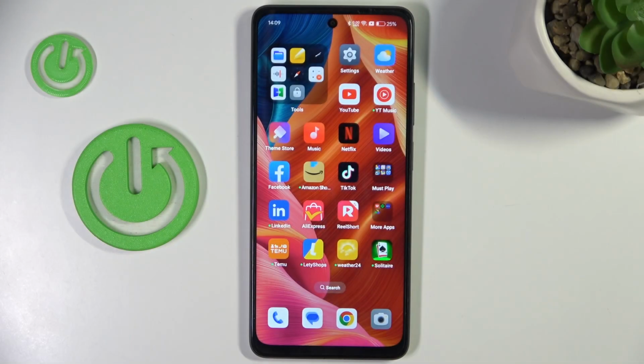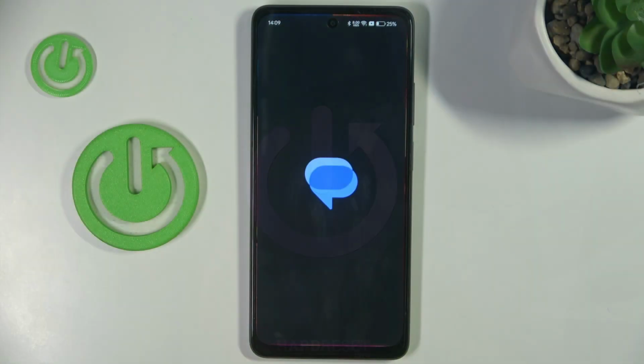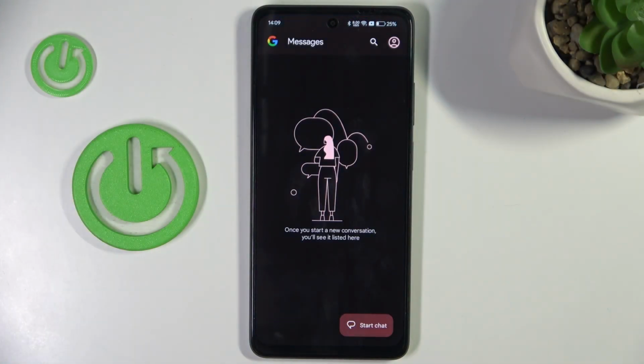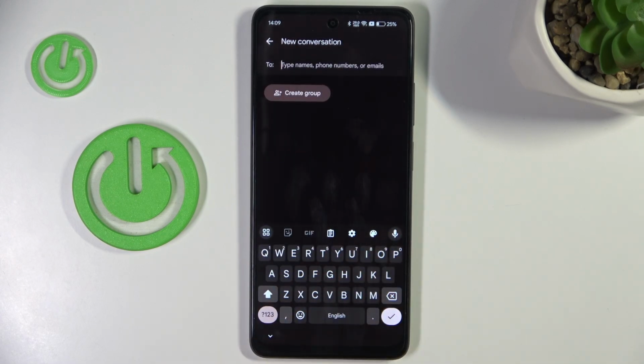Morning guys, in front of me is Oppo A40 and let me show you how to change keyboard language. First, open new message. Then click on Start Chat. And here you've got your current keypad.